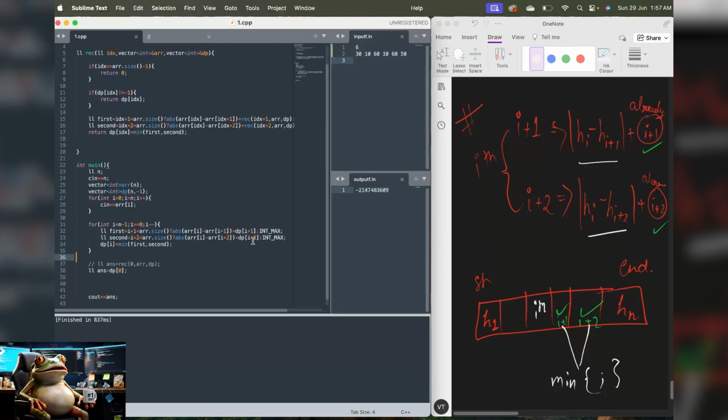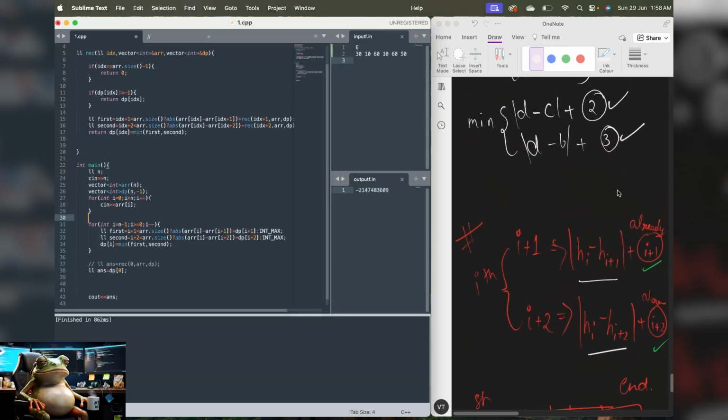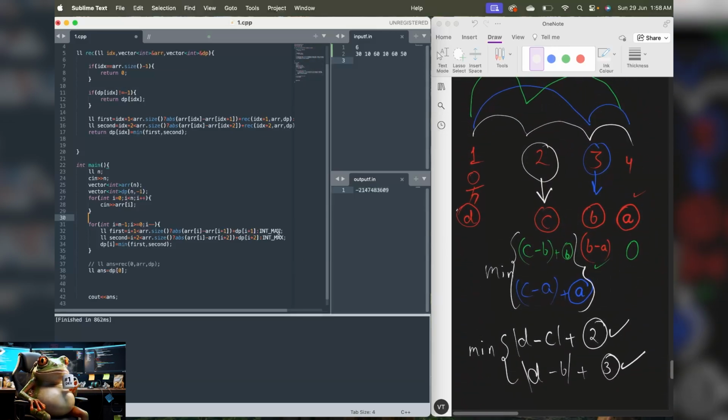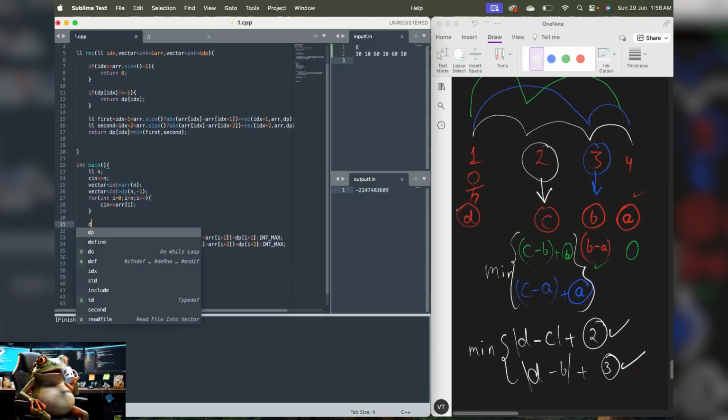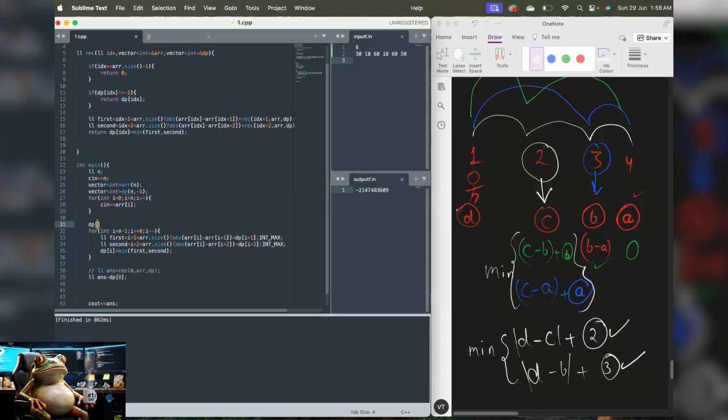Let's try to debug this. Okay, so we can see that we gave 0 as our base case for the last index. We didn't give it here, so we'll need to give dp of n minus 1 equals 0 as our base case, and we'll need to start from the second last index to compute. Let's run this, and yeah, we are getting 40.